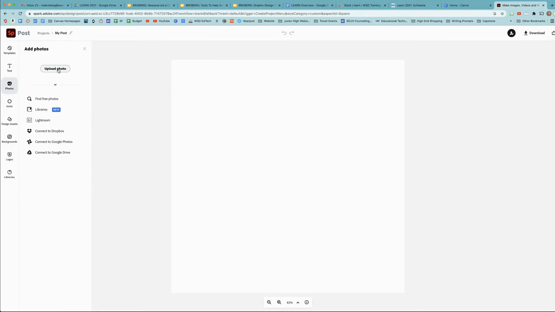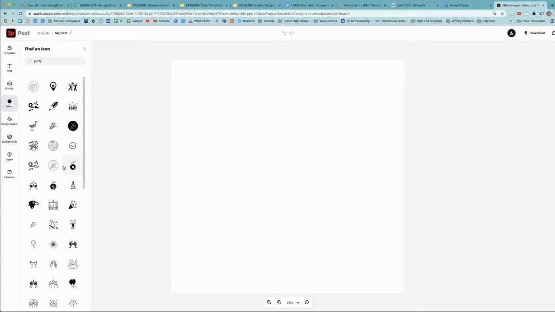We can upload. We have fewer options as far as stock media is concerned inside of Adobe Spark. So there are a lot more options inside of Canva if you want it to generate a lot of pictures for you. But you can, of course, upload something that you have. You can connect it to your own photos from your own Google account. Icons really means clip art, pieces of art.